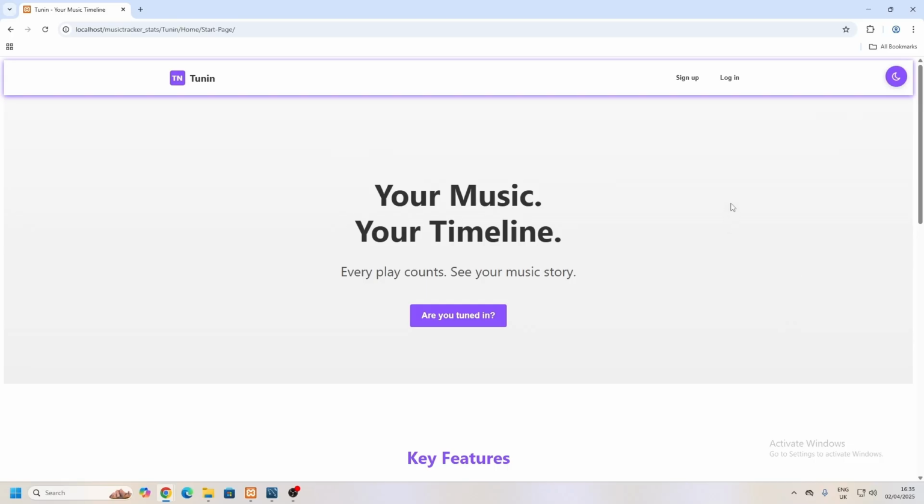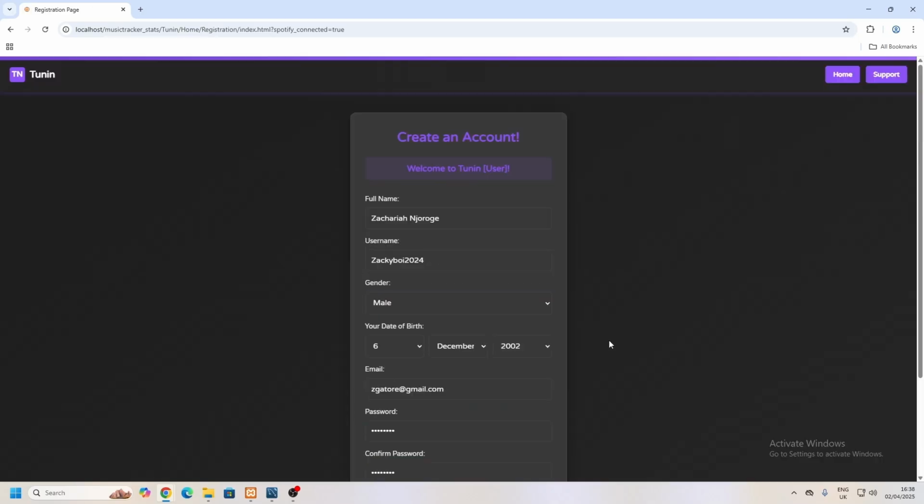Our website basically allows you to track music stats from either Spotify or SoundCloud. If you're connecting your Spotify for the first time, you will get a little notification asking if you actually do want to allow your Spotify details. We do recommend you put yes, because otherwise you may not be able to access the site.